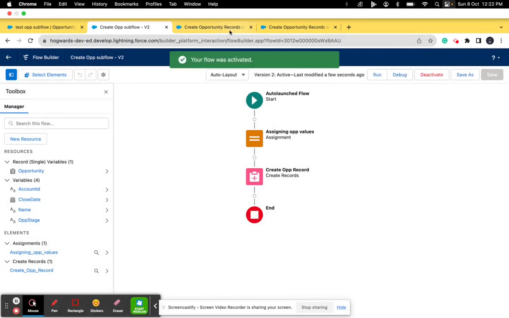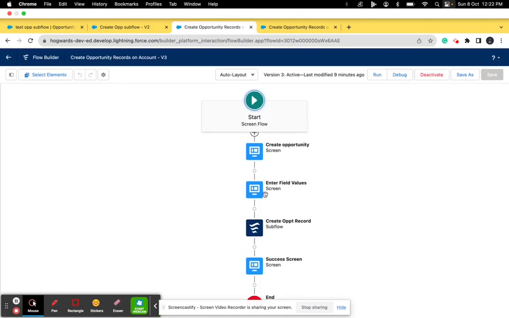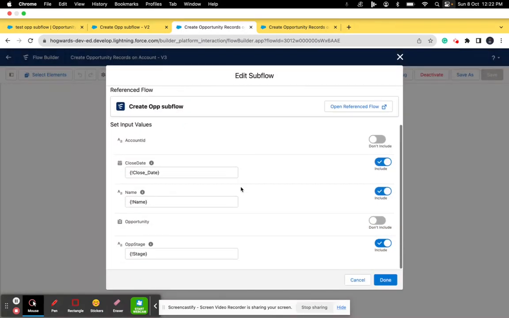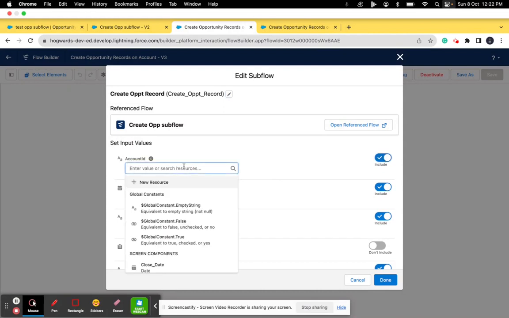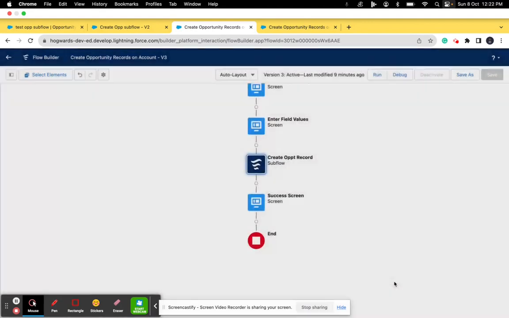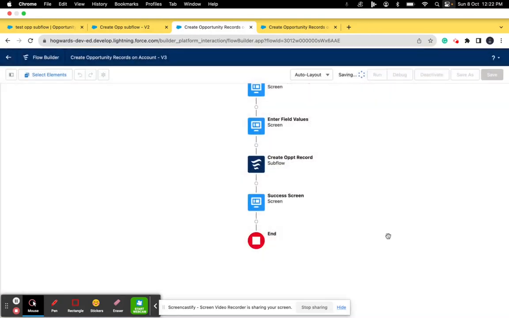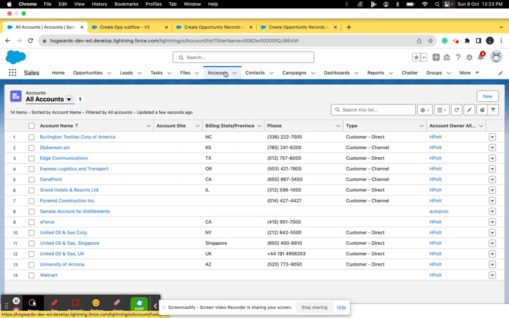Activate it. Now we need to pass this value here. So first of all we need to refresh it. For us in the screen flow, account ID is nothing but the record ID, because the flow is running on the account record. That's why we are passing the record ID. Save. We need to save a new version because the last version was activated. So we will activate it and then we will check on the account record again.